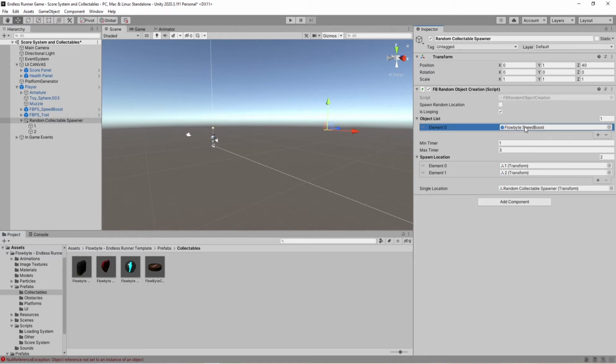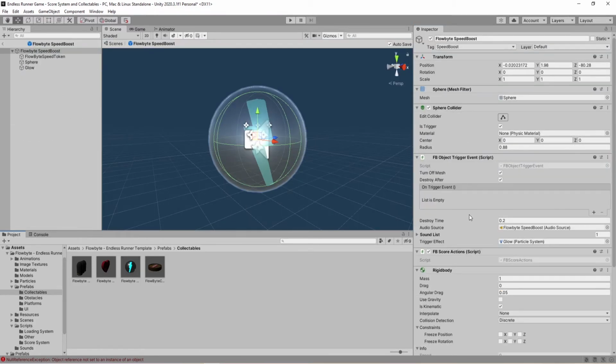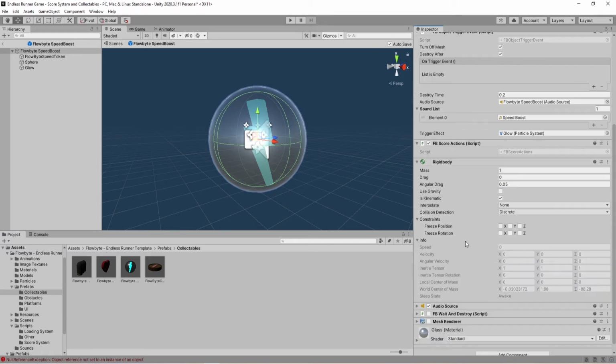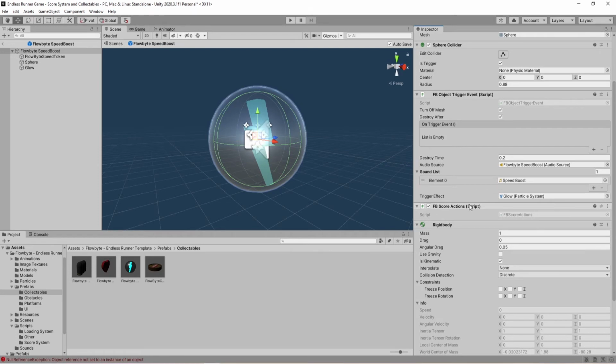So the first collectible we're doing is the speed boost. This is going to allow the character to activate his speed boost when he hits it. This is a simple sphere collider that's a trigger, and then the main important script, the trigger event script. This script will turn off the mesh and destroy after triggered at 0.2 seconds. You also have an audio source component to play sounds through from a sound list. You can also play a particle effect if you attach it and parent it to that speed boost.